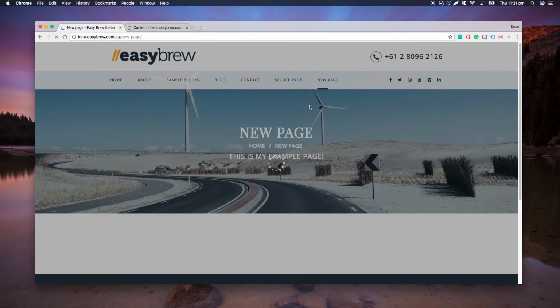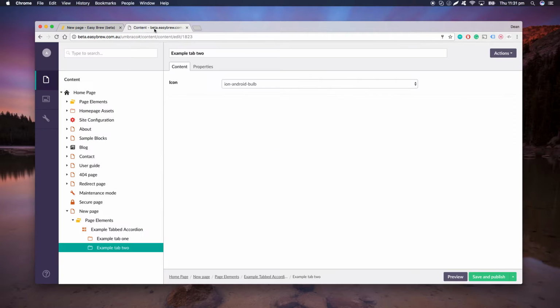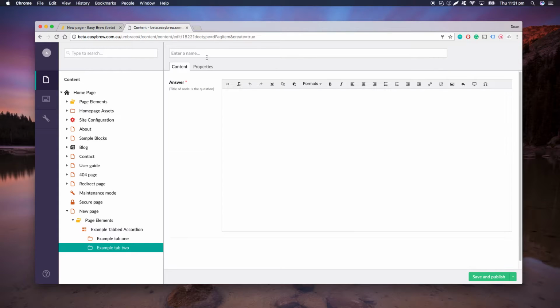Go to our page. Here we can see our heading and our two tabs. There's our icons, but there's no content in those tabs yet. To do that, we follow a similar process as to how we added the tabs to begin with. So you go to the tab you want to add a question under, select the ellipses, and add a new FAQ item. From here, you can add your question and your answer.